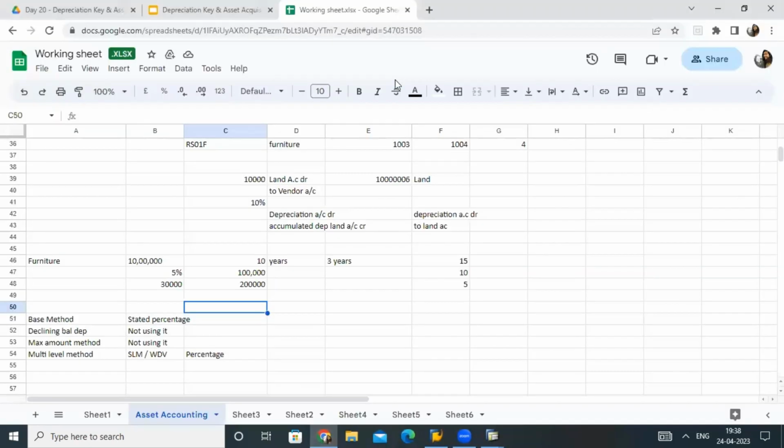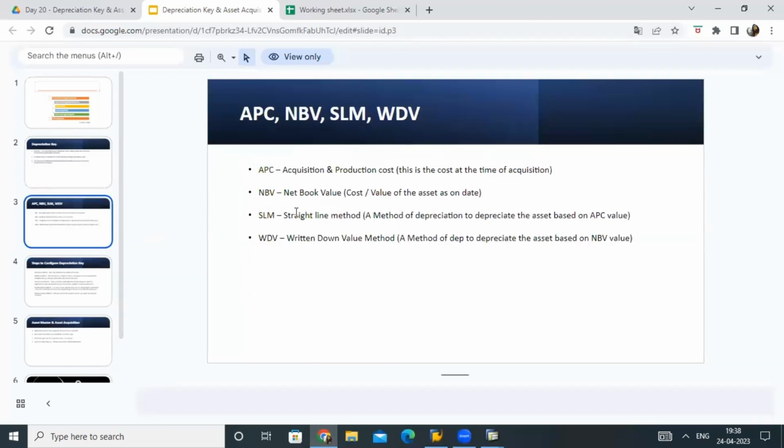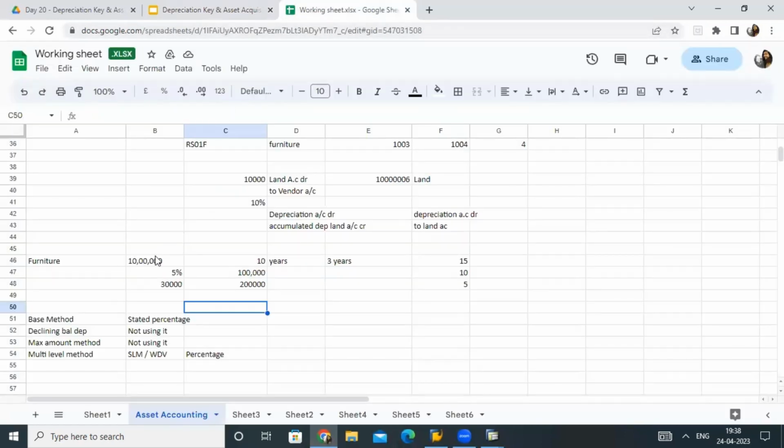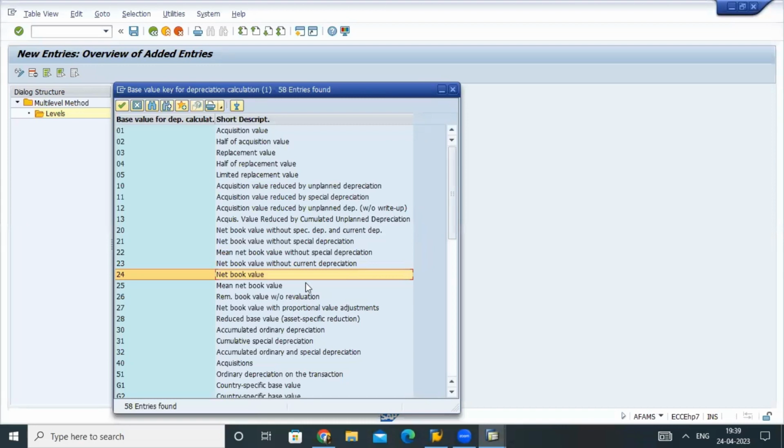Now, how does this impact straight line or WDV, as we discussed here? The straight line method calculates the depreciation on the APC value. So the base value here is the APC cost, meaning whatever cost I acquired my asset for. If my acquisition cost is 10 lakh, then every year the depreciation will be calculated using the base value of 10 lakh, if I select the base value as acquisition value. But if I select the base value as net book value, then the system will check what the cost is as of that date, as of that year, and only on that cost will the system calculate the 5%, 10%, whatever it is.